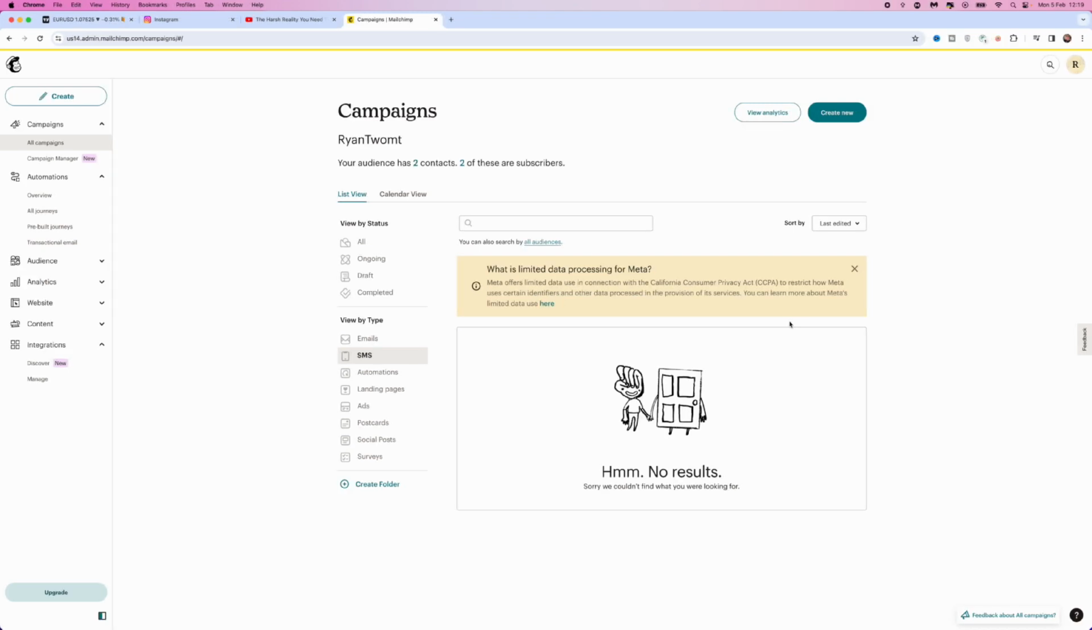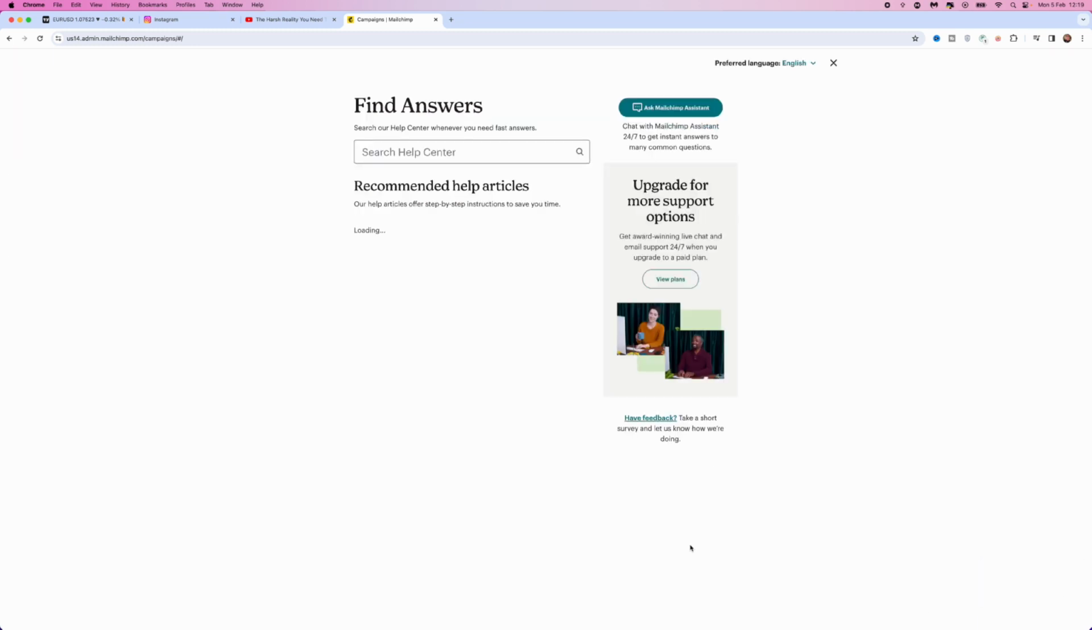The first thing we need to do once we are logged in to our Mailchimp account and we are on our homepage right here, as you can see, if we go to the bottom right hand corner, there is a little question mark. Now, if we select this, it will bring this up right here, and then what we can do now is go to Mailchimp Assistant, or if you want to go to Help and Support, click on Help and Support.